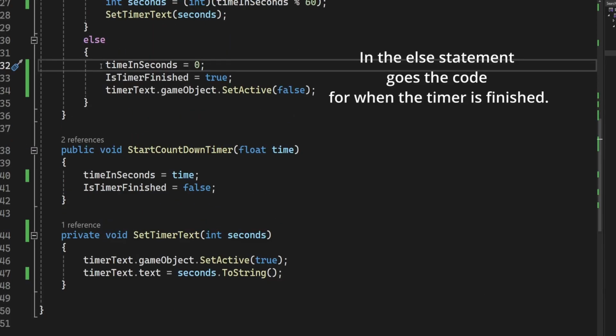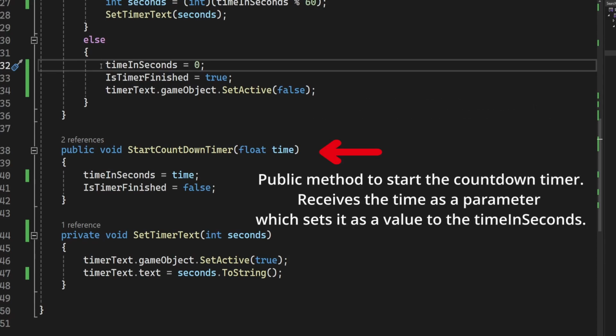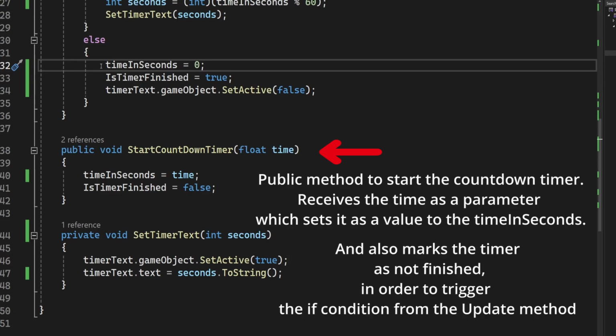In the else statement, we set our code for when the timer has finished. So first we set the time in seconds to remain 0, then set our isTimerFinished to true, and finally we deactivate the TimerText game object. Then we have a public method to start the countdown timer whenever we want. It receives by parameter the time from which the countdown will start, which will be assigned to the time in seconds variable. And we also set the isTimerFinished to false, so that in our Update method the if condition evaluates as true and the timer starts.